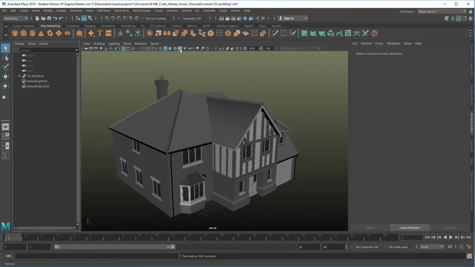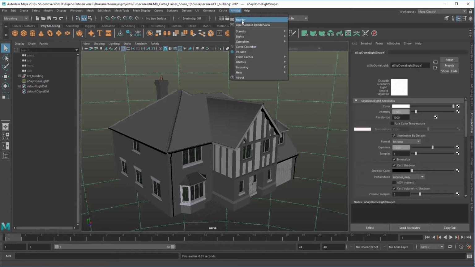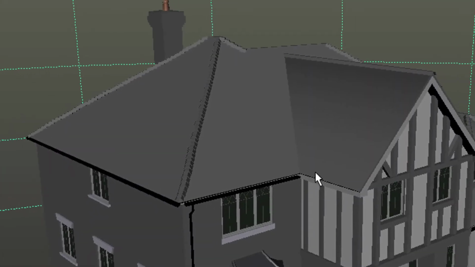I think pressing this icon will ungray it and make it nicely shaded. But no, it doesn't, because for a reason I don't know, the top of the chimney is the only shaded, colored sub-object here. But basically the whole house is gray. And when I render it using maybe a SkyDome light, it is still gray. So why is that? Where are the shaders?